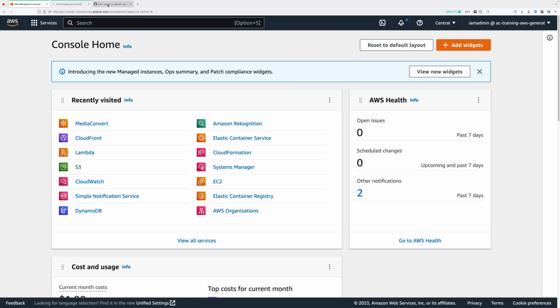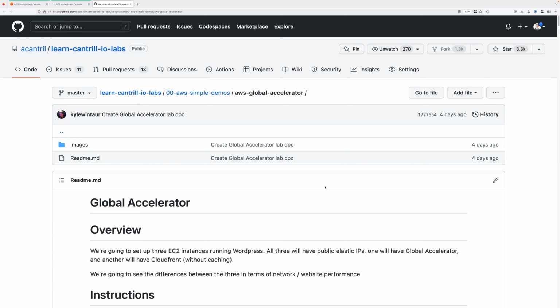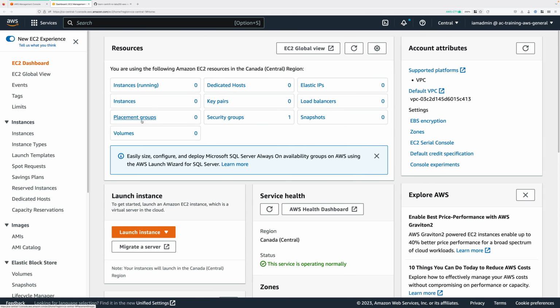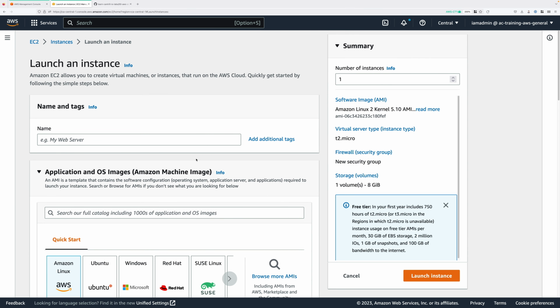Now, attached to this lesson is a full set of text-based instructions which you can follow along to as you move through this video. But let's move back to the AWS console, specifically the EC2 console, and click on Launch Instance. Under Name, type WordPress, and we're going to launch 3 individual instances, so change number of instances to 3.